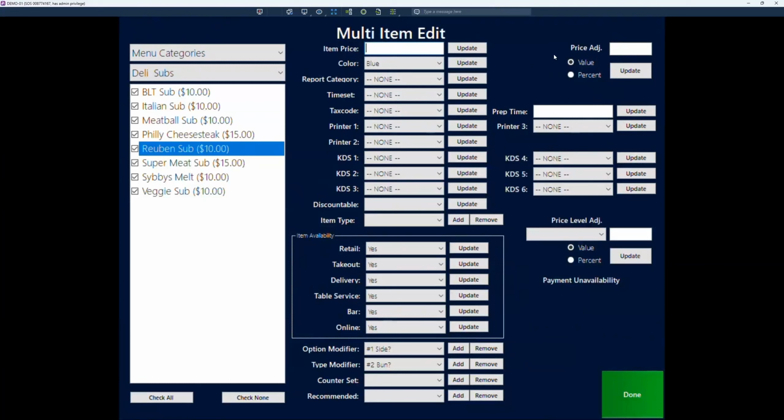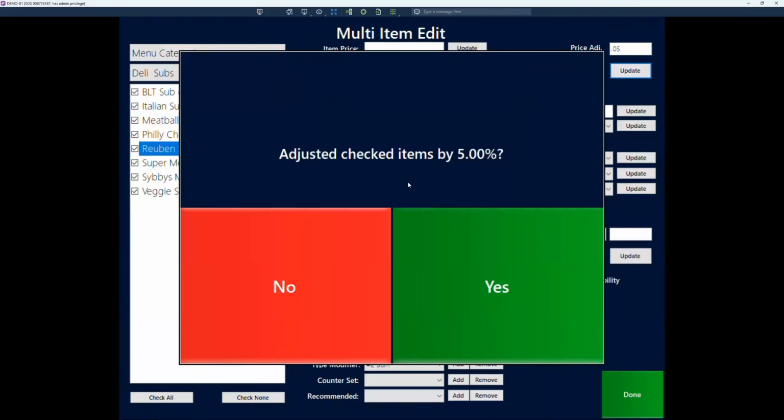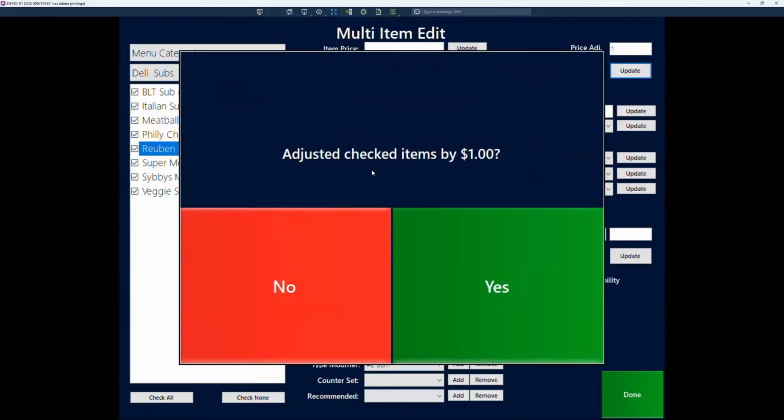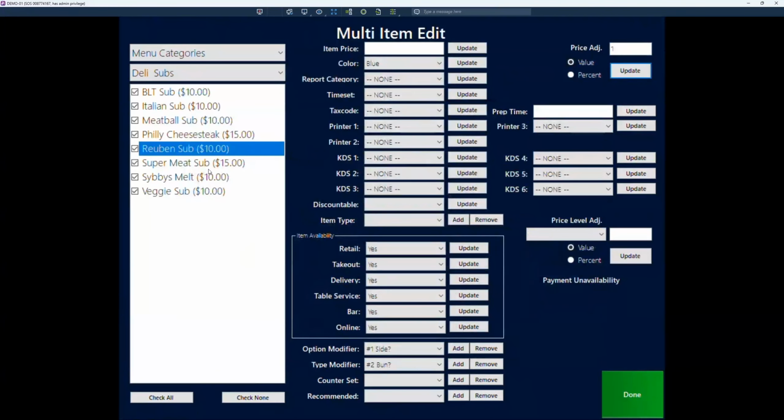If you want to make a price adjustment over here on the right hand side, you can put in the value for the price adjustment here, and then it's a value which is basically a total adjustment, just like the price levels, or a percent. So if you want to raise everything by 5%, you would just put 5 in here, make sure it's set to percent, and then update, and it will, sorry, you need to put 0.05. And it will adjust checked items by 5%. So it'll raise everything by whatever percentage you have set in here. Same thing with the value. If we just want to raise everything by $1, we can do that, and then these prices will be updated by $1.